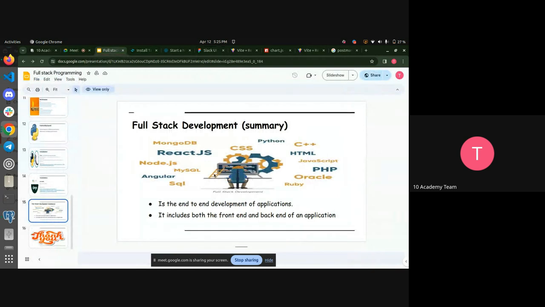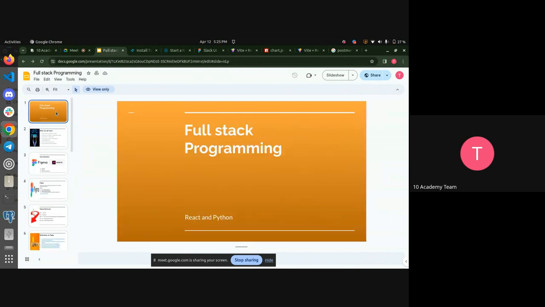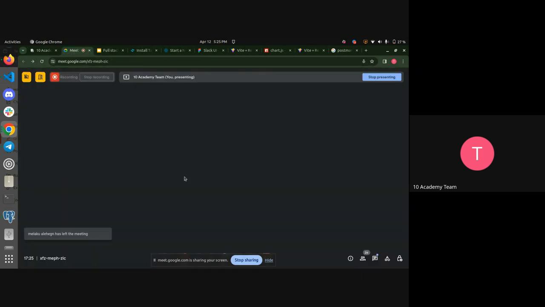Now we have seen an end-to-end application, which includes both the backend and front end. It took most of your time, but I hope it's worth it. Thank you.